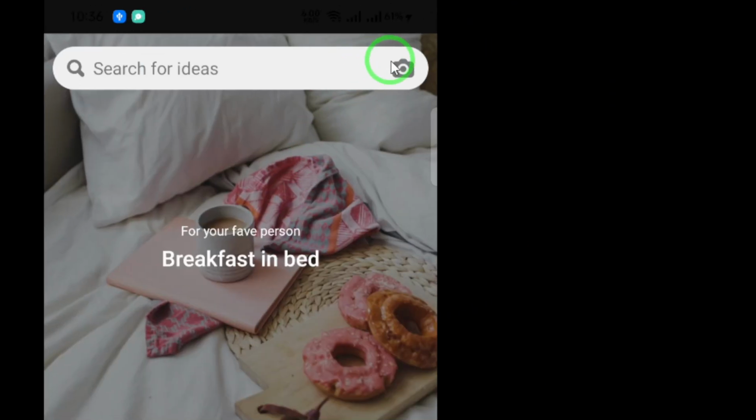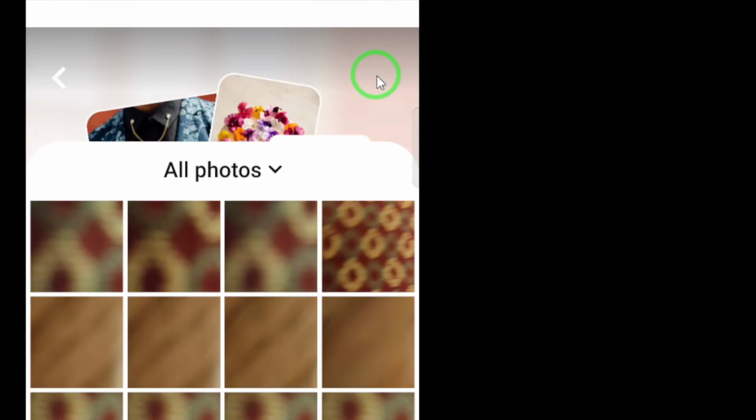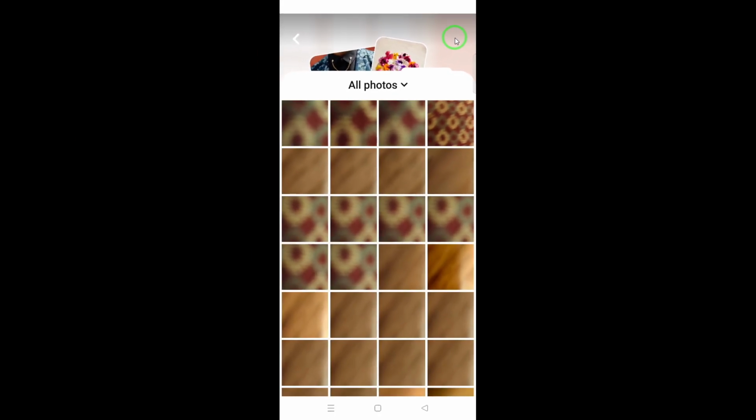Click on the camera icon located in the search bar. This feature allows you to either take a new photo or choose an existing one from your gallery. If you decide to capture a new image, make sure it's well lit and clearly shows the item you want to search for. Alternatively, if you have a specific picture in mind, simply select it from your device.